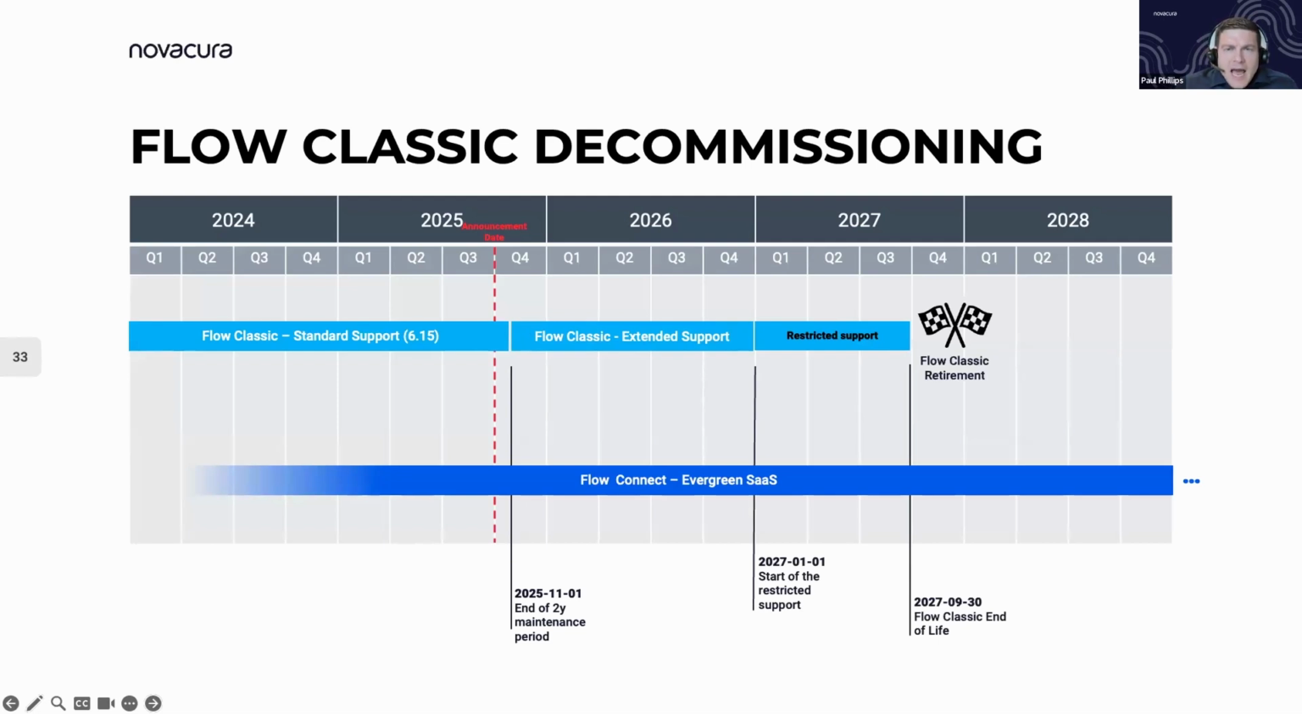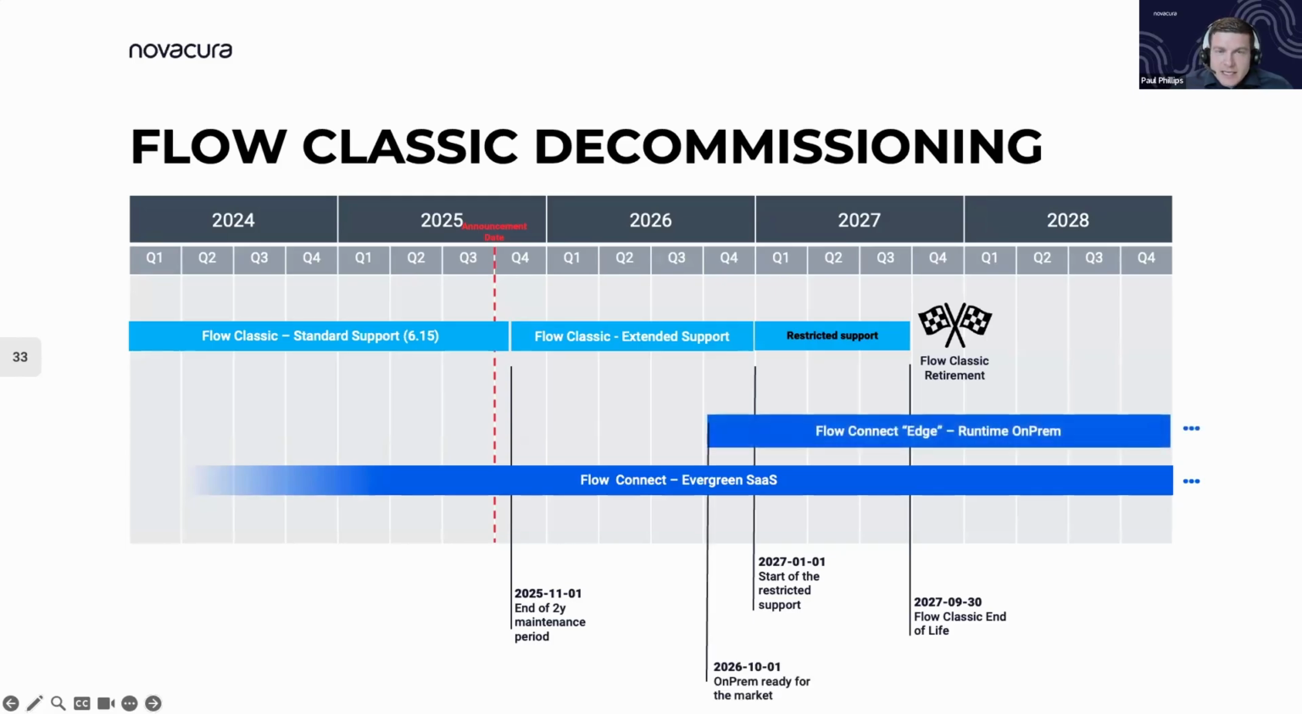Now, after restricted support ends on September 30th of 2027, we won't handle many major issues after this. Security fixes. We will handle major issues and security fixes, but no new features past the restricted support. Restricted support is also only available for on-prem customers. Classic SaaS ends in 2026.